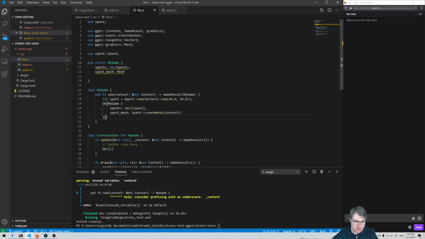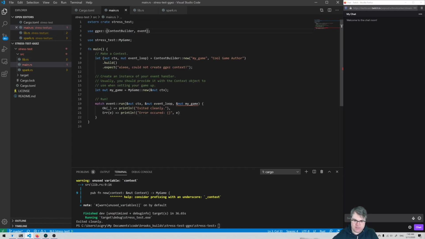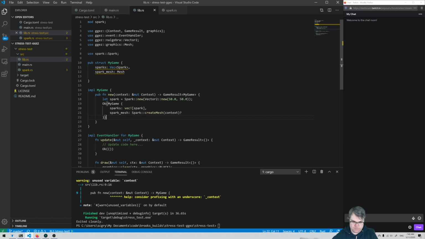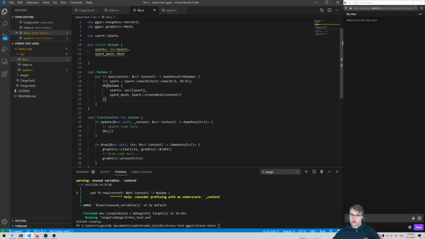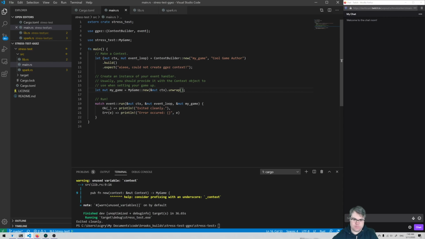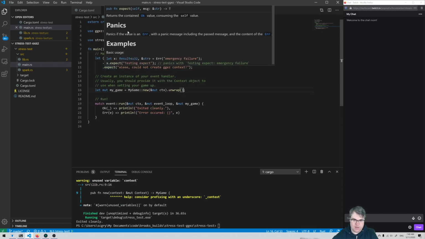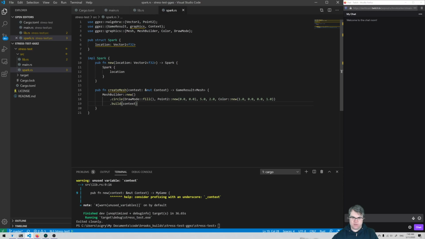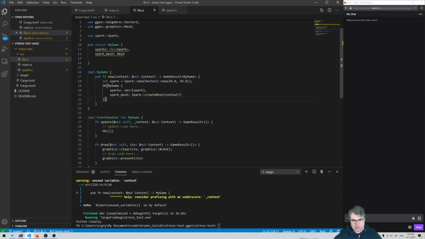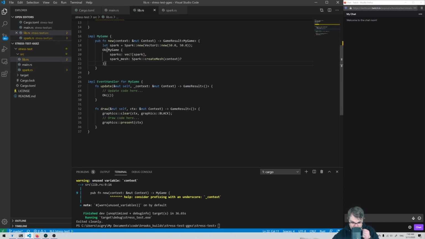Of course, this causes a problem over in main RS. We need to handle this. So when we get my game, we're going to just do an unwrap. So crash if that fails. All right, so we have our mesh. Where is Spark? No, LibRS, that's what we care about. So we have the mesh. We're not going to do anything with update. Let's go ahead and draw this to the screen.